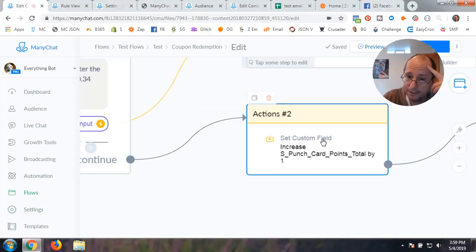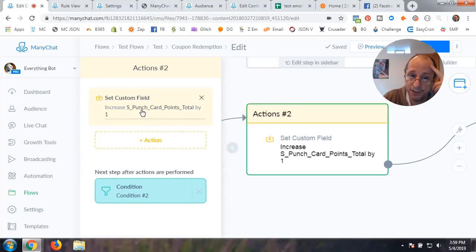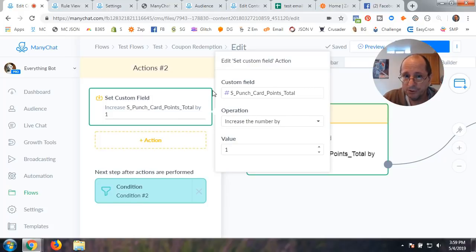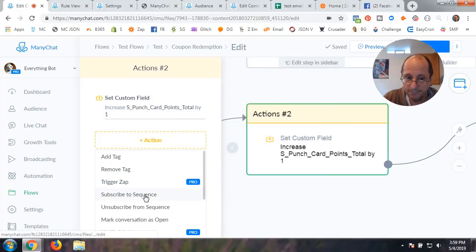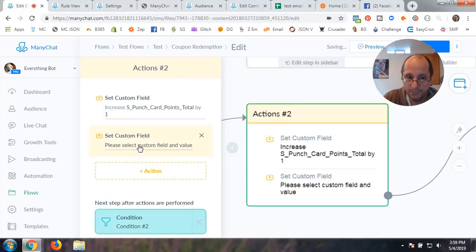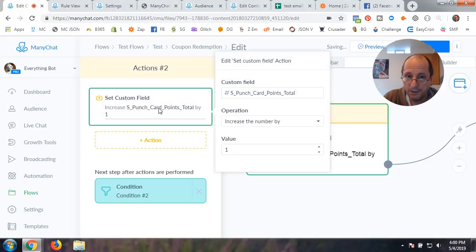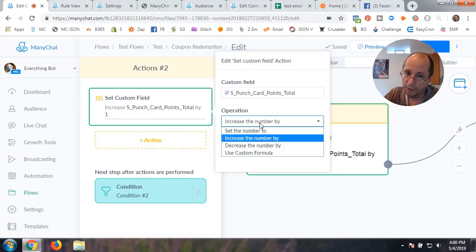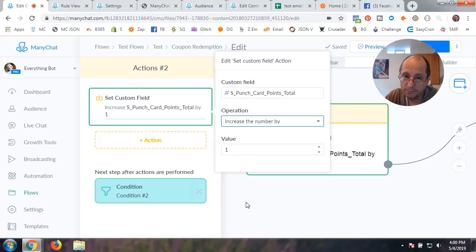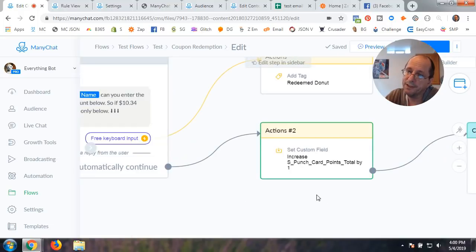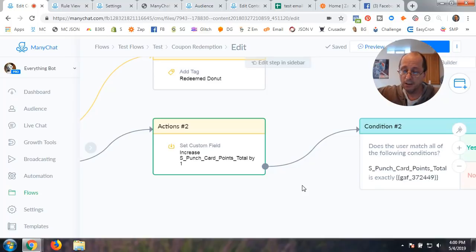So now we're going to go back here, and this action here is going to set punch card points total by 1, so it's going to increase. What you're going to do is pick an action, go to set custom fields, and pick your field, s_punch_card_points_total. You're going to pick increase by, and then by 1. So that's counting towards your full punch card.